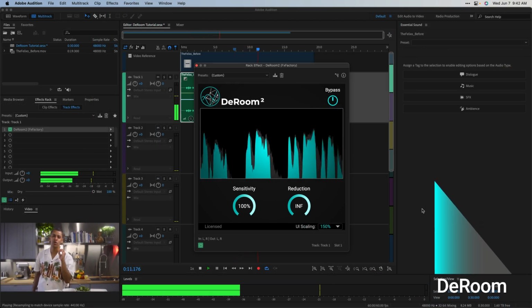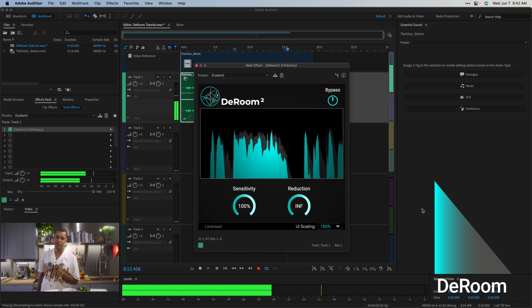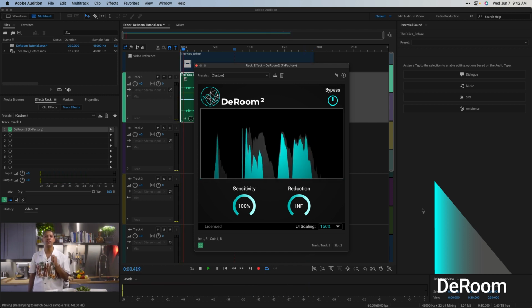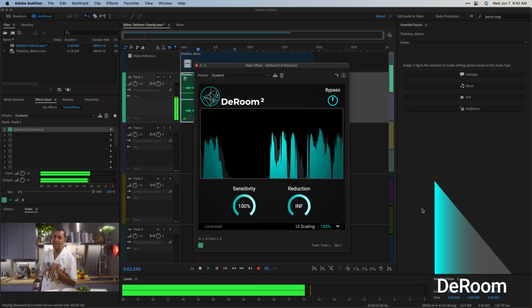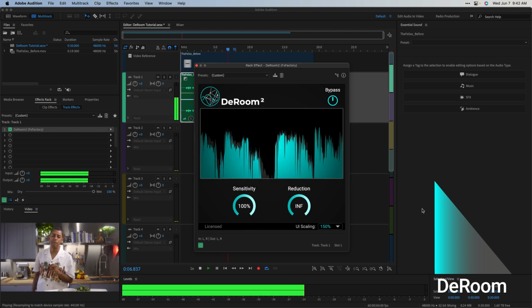DeRoom is powerful, easy to use, and can be a lifesaver to remove unwanted echo from your audio, improving the intelligibility of speech and possibly saving a project. Every video editor, audio engineer, and podcaster should have it in their toolbox.